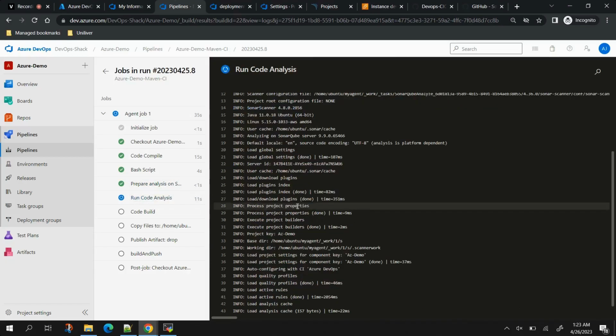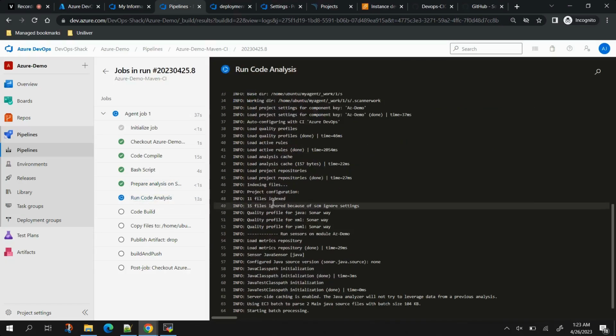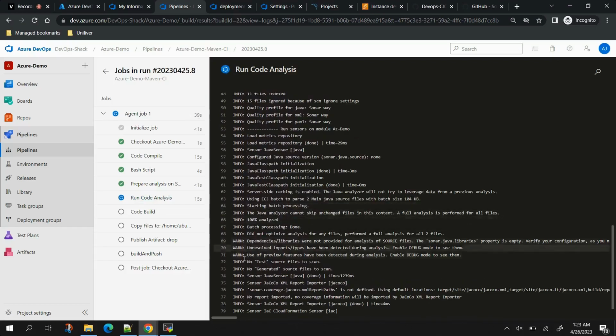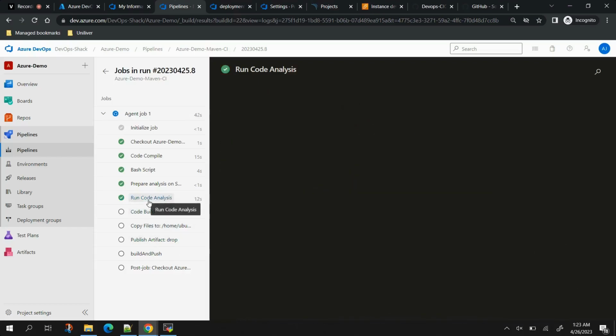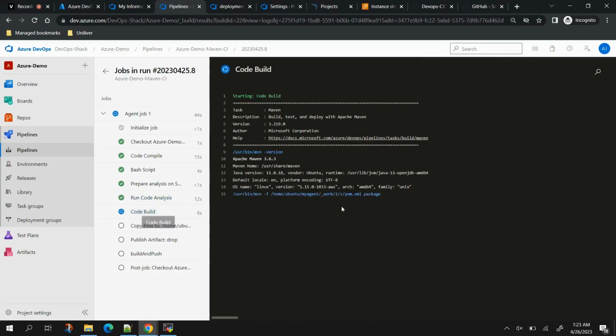Okay, so it is in SonarQube stage now. Now the Maven code build stage for building the jar file.